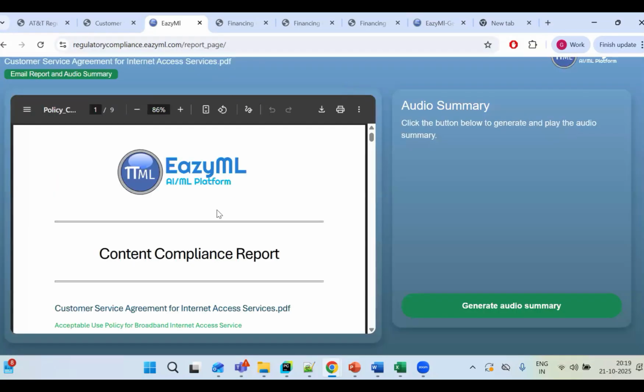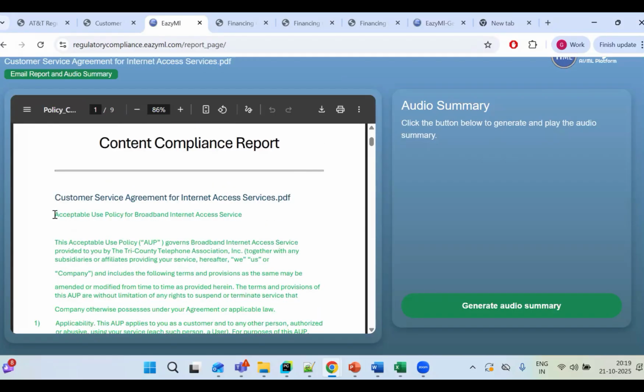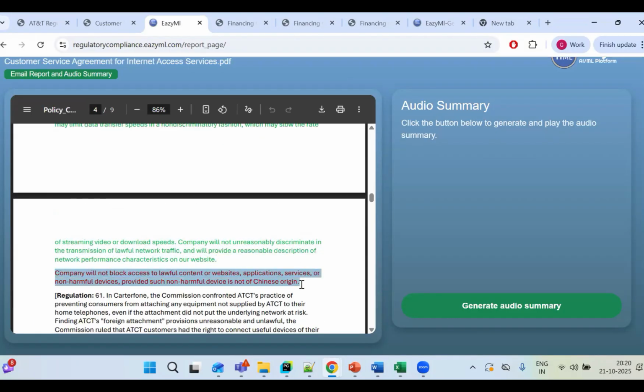This document here actually is the same text as the policy you uploaded. The main difference is that text that complies with the regulations is green and text that does not is red. This allows you to easily recognize where the issues are.